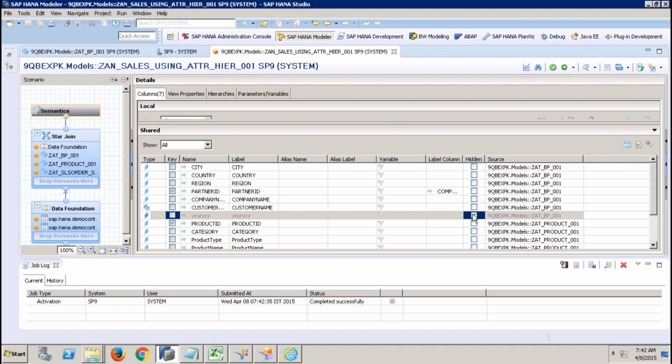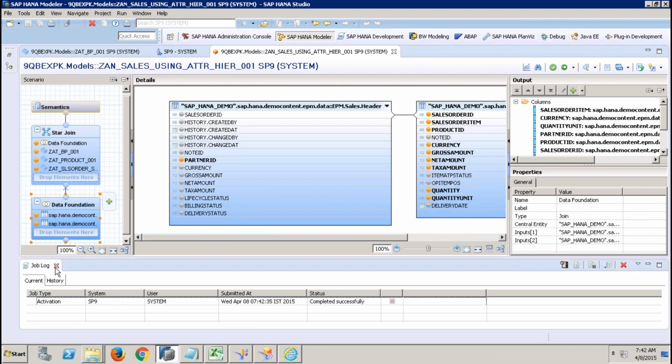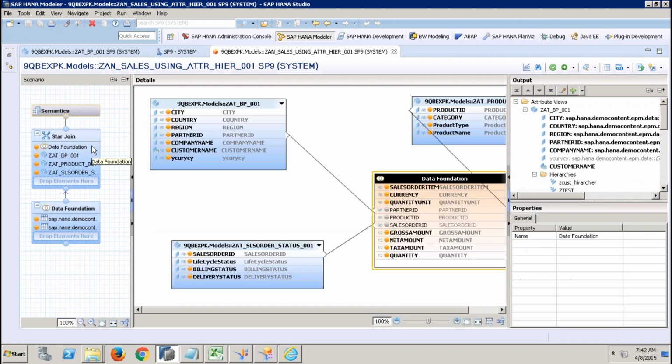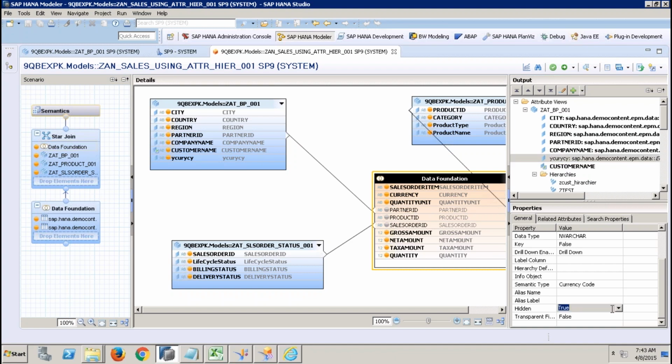Yes. So in the data foundation we cannot switch off those fields which are not required. In the data foundation you cannot get an attribute view. Attribute views can only be used in the star join. So in the star join, let's say we have this sales order and I do not want this life cycle status. You can set hide to true here also. Anywhere is fine.